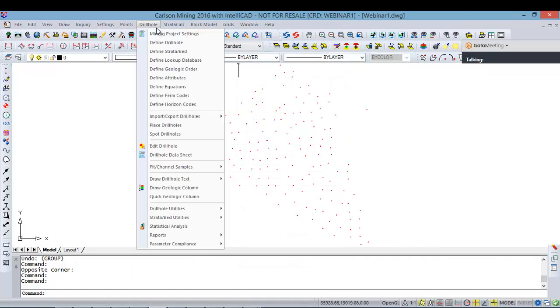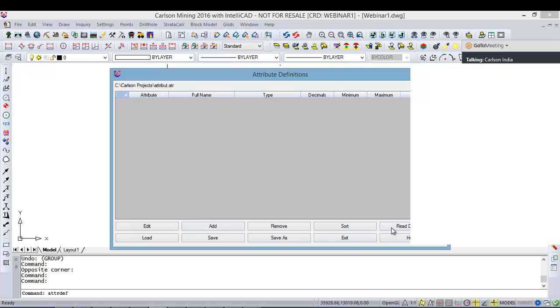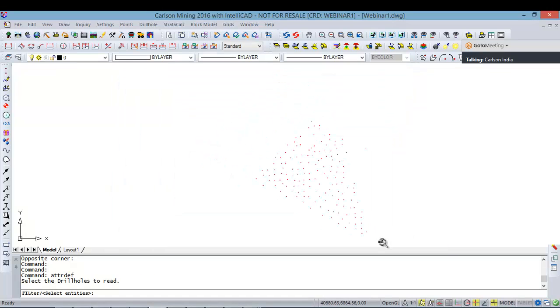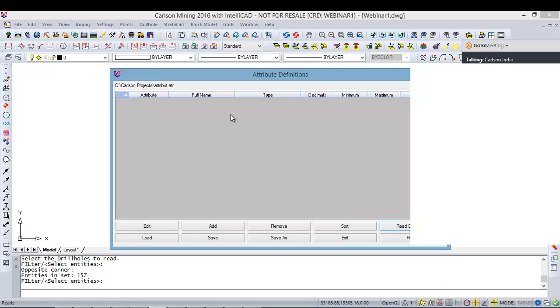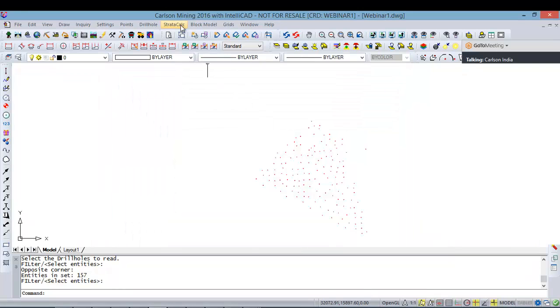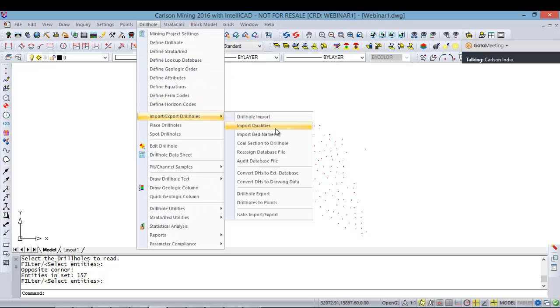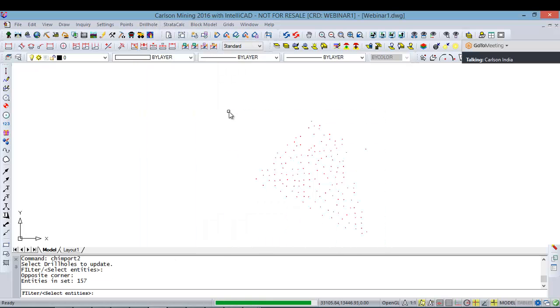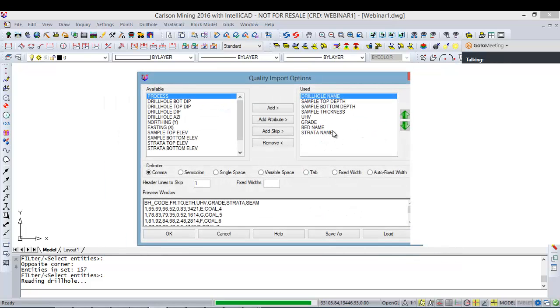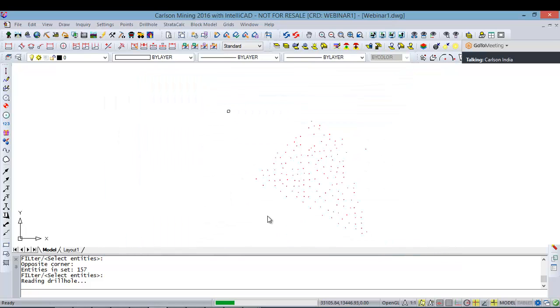And what I will do, I will define my attributes, in which I have to define which attribute resembles what, whether it's text or alphanumeric. So I have to define those things in this property. I select define attributes, I click on reading of drill holes and hit OK. Right now I don't have any attributes. I again import my quality data, SF over, and click on OK.